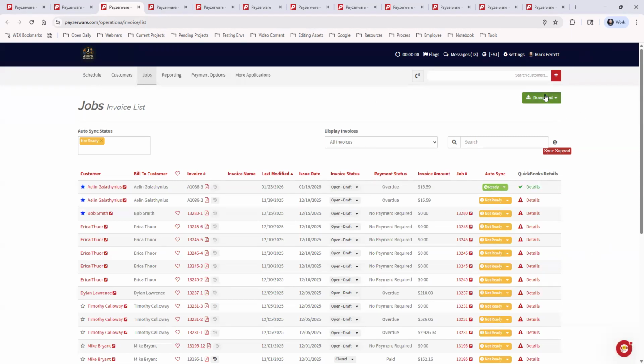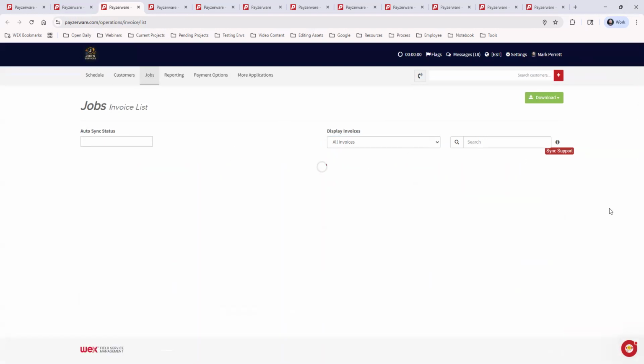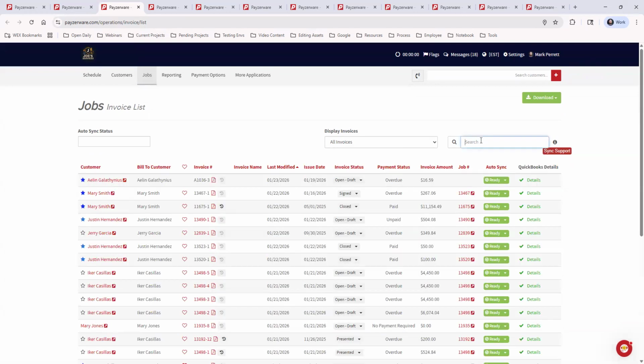You can also here download this information if you need to. And you can search for job invoices. You can search for invoices with an auto recurring payment. And if you type in the search, you can just isolate which of these invoices you're looking for.